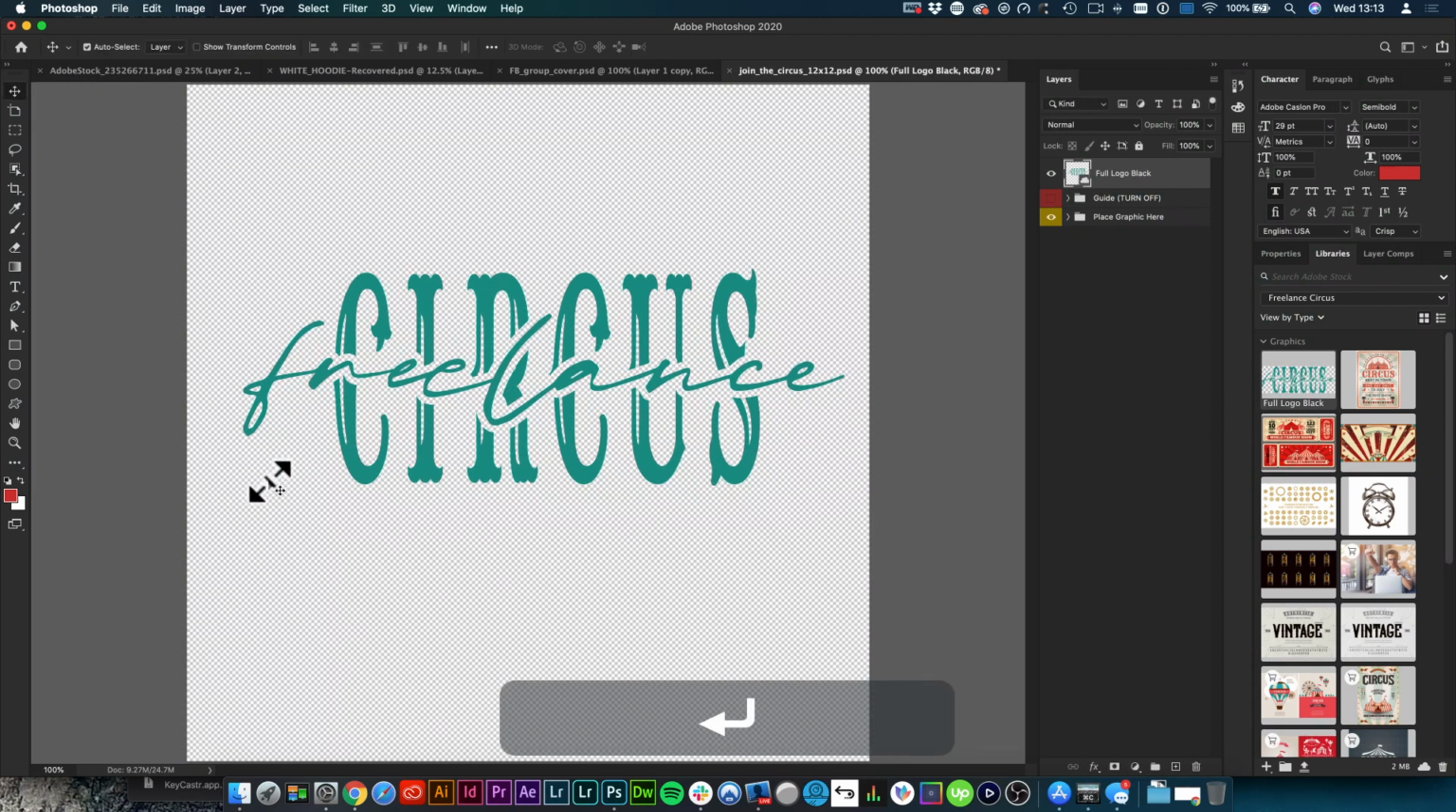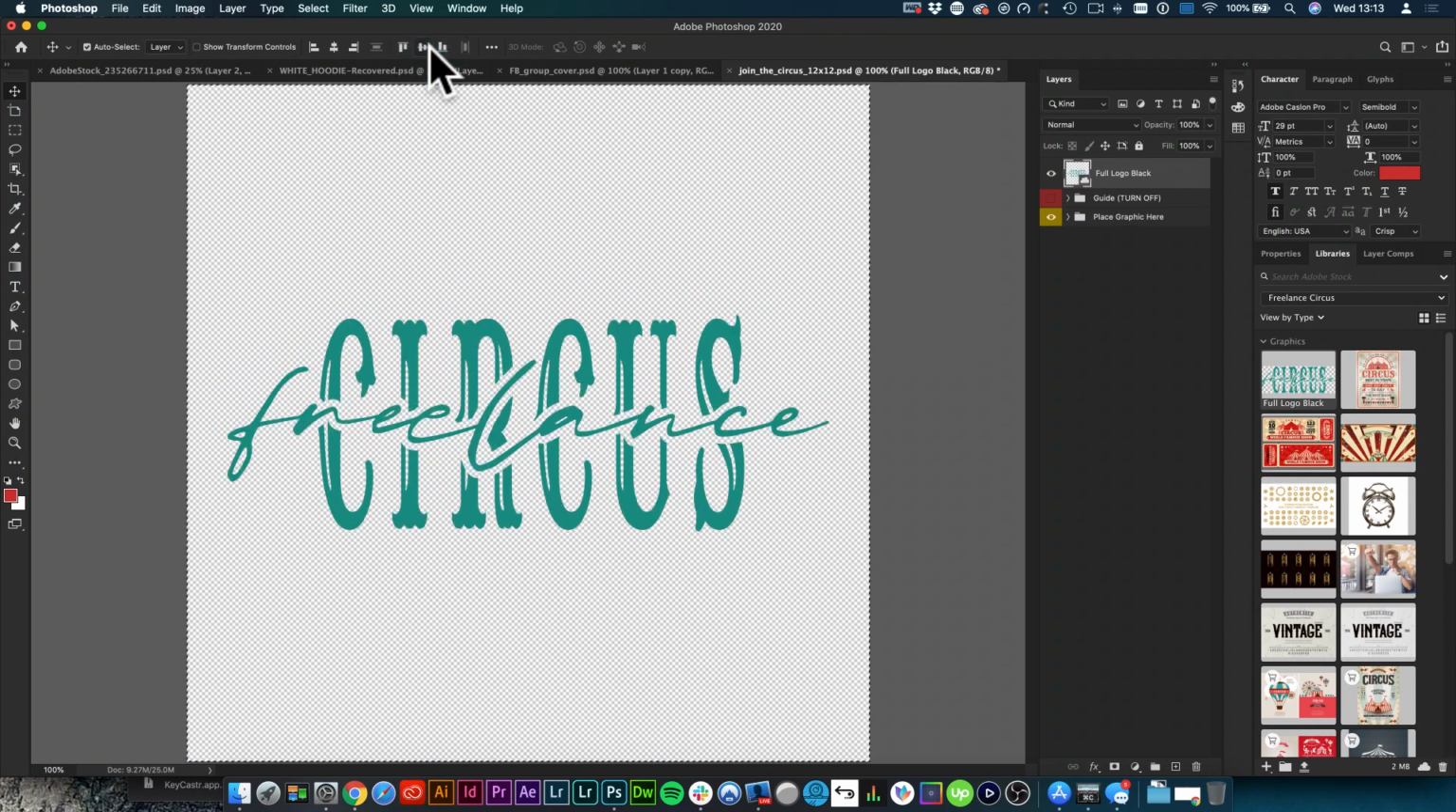Hit return. Now I'm going to hit Command A to get a selection around my entire canvas. I'm going to hit the letter V to make sure I've got my move tool selected. And then in the options bar up here, I'll see the option to align it horizontally and center it. Vertical and horizontal center.